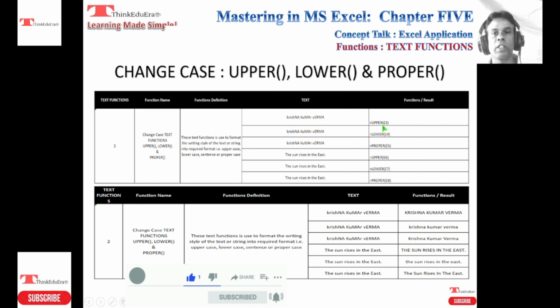While we use this function upper E3, let's say this cell address is E3, we used upper E3 and the result of this function is here. Krishna Kumar Verma is completely changed into capital letters. So let's just look at this second example. The text is same. Here we use the lower function, here we use the proper.